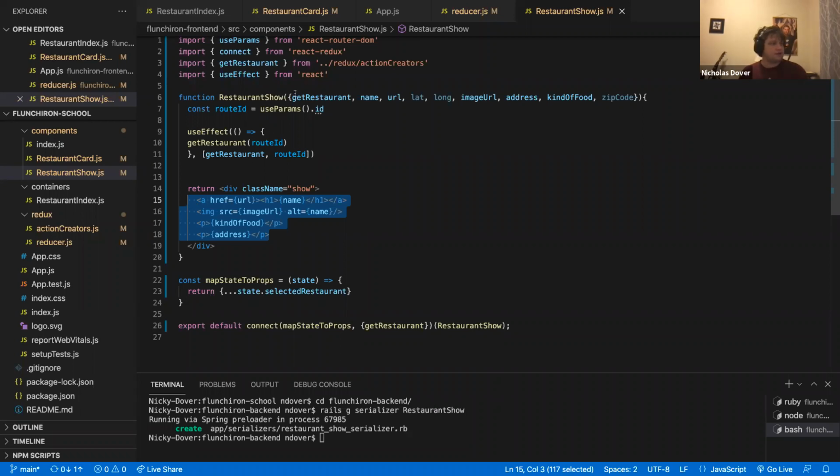So first things first, right? It destructures all of these empty arguments from our reducer. And the way it does that is we've got this map state to props here, which is saying, hey, grab the state from our reducer and give me into our props only the props from the selected restaurant object inside of your state. It passes all of these in as variables, as well as my get restaurant method from our action creators, right? Which we can go ahead and use to make our fetch.